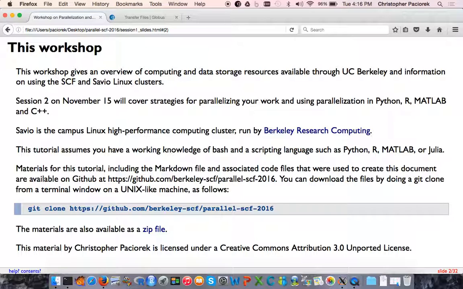Okay. So there's a GitHub repository that has all of this material. There's some demo scripts in here, and also the slides and some demo code. So I'll put that up here.